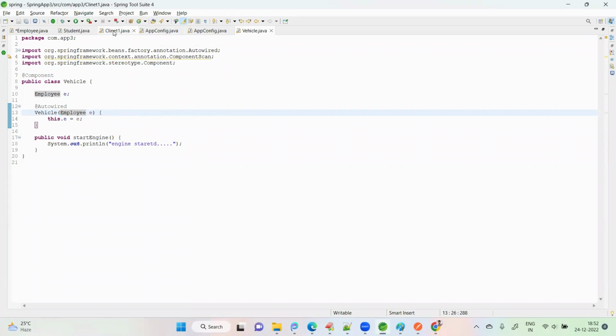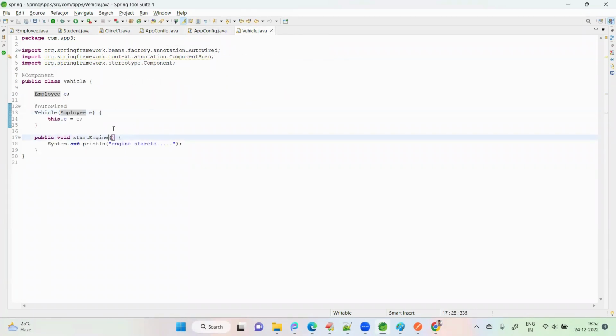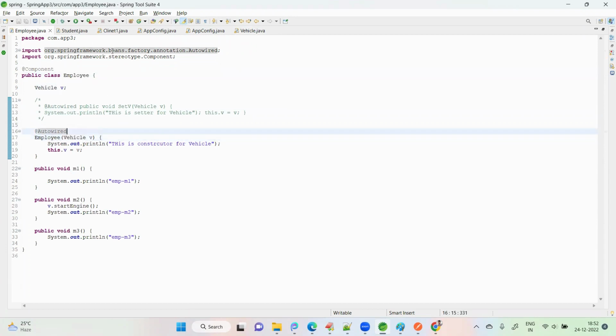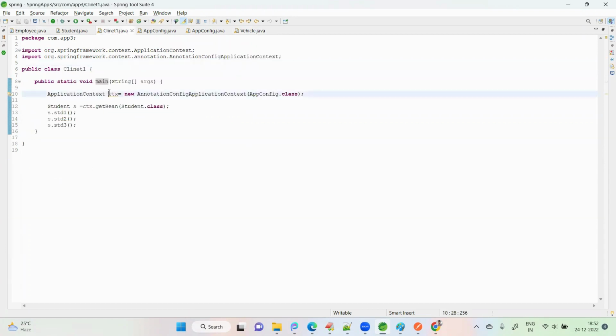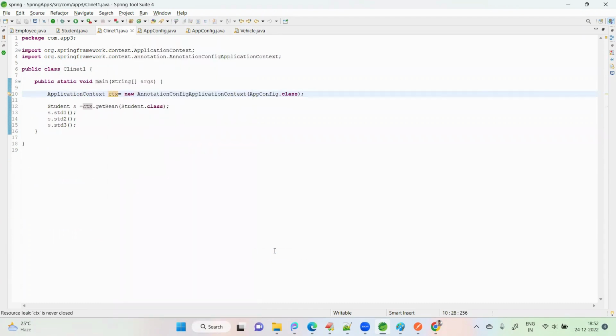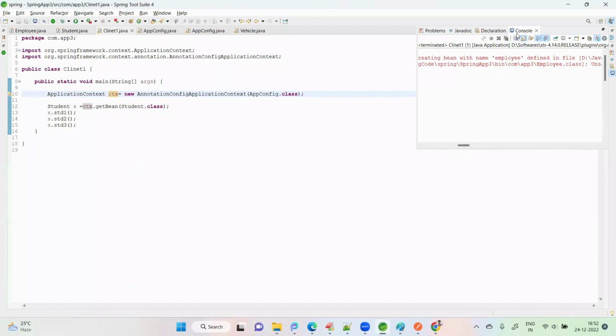In this case, how will the object be created by the container? Because if I want to create Vehicle, first I need an Employee. This is a problem. Go here: if I want to create Employee, I need a Vehicle. Right? This is a problem. How will this problem be solved? Is it really a problem for the container or not? Just try to run here. We'll see. It is throwing some exception. Why exception? Read clearly. This is a very important interview question.